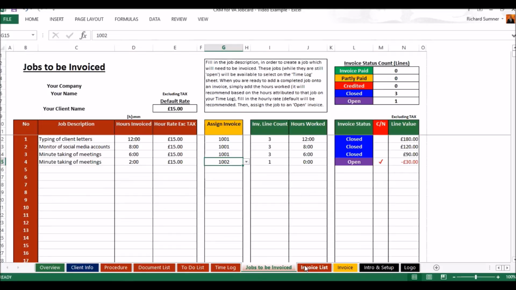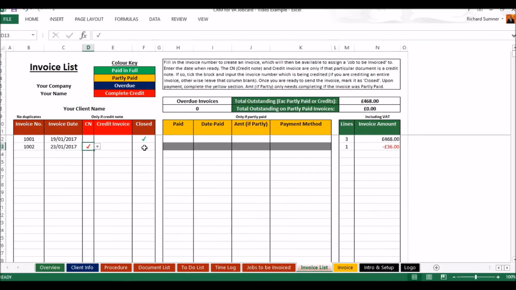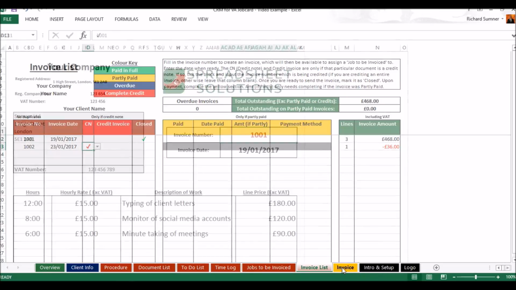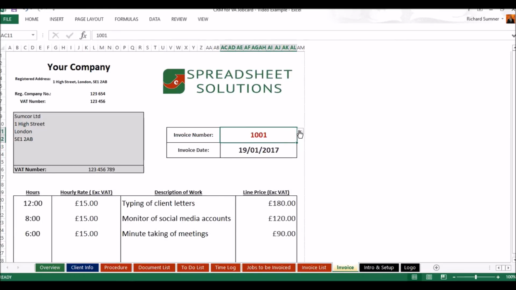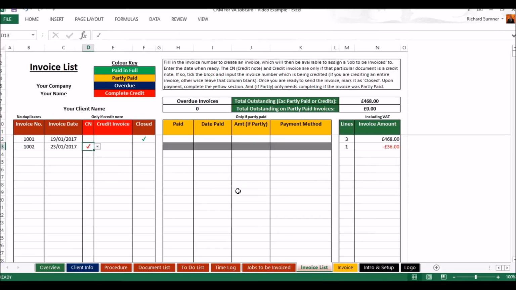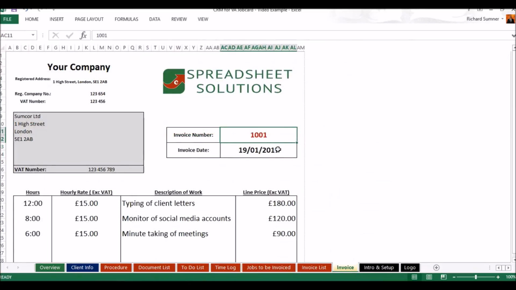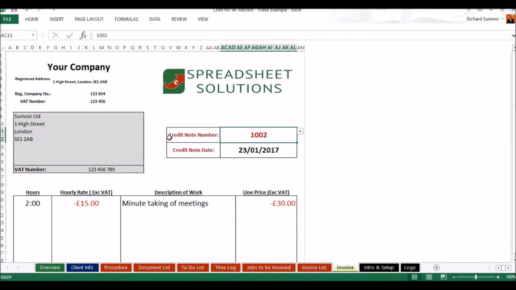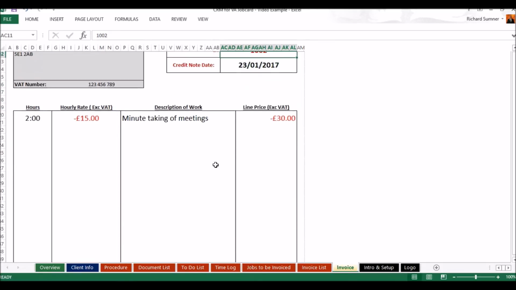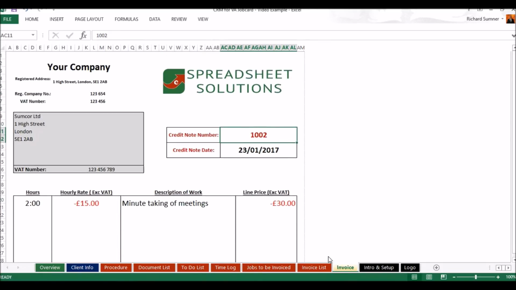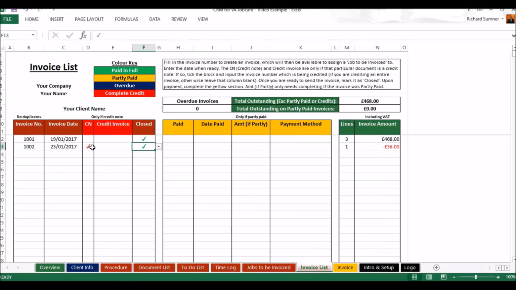so it's open. Now when you go back to your invoice list, this becomes a credit note because you've ticked that column. It's not closed yet. When you're ready to send that credit note, you can say closed. When you close it, it will become available on this drop-down list. When you select 1002, it says it's a credit note number, and it shows it as a credit note rather than an invoice. It does seem quite tricky, but you only tick this column when it becomes a credit note.